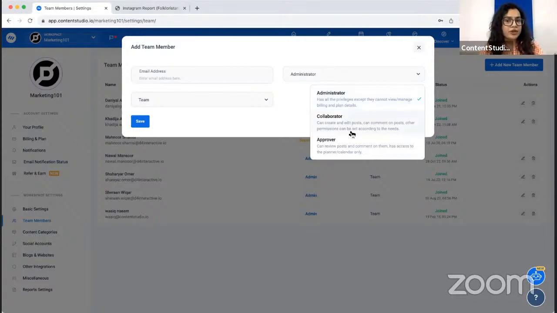Then we've got the collaborator, and the collaborator can basically create and edit posts. He can comment or she can comment on posts, and they can change settings accordingly. You can set reporting settings according to your preferences. And lastly, we have the approver. So an approver can basically just approve or reject a post, and give comments and give their feedback.